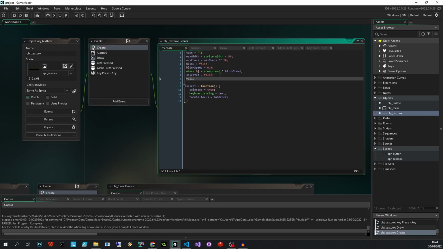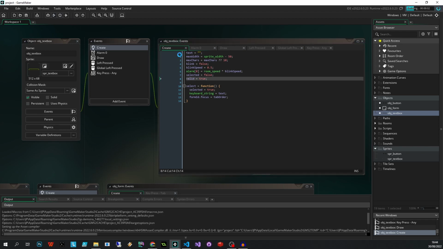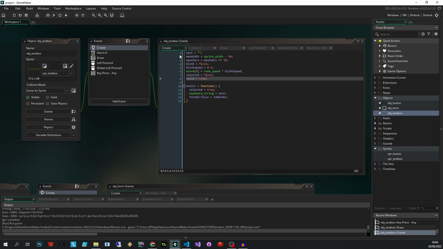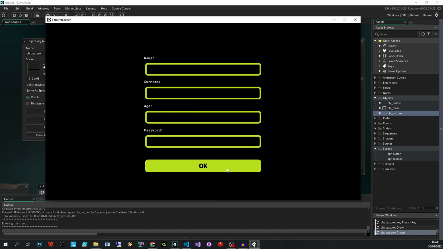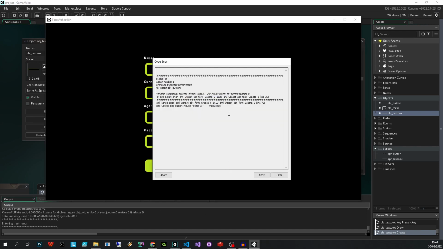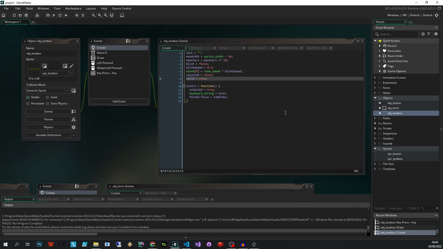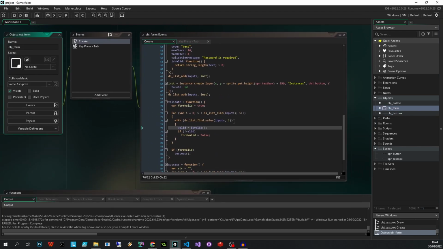Let's just say valid is true. So we don't want that to show when the user's first going into the screen. Okay, cool. Let's try click OK. Alright, we still got this issue. What does it say? On an object is valid, not set before reading it. Create line 76.